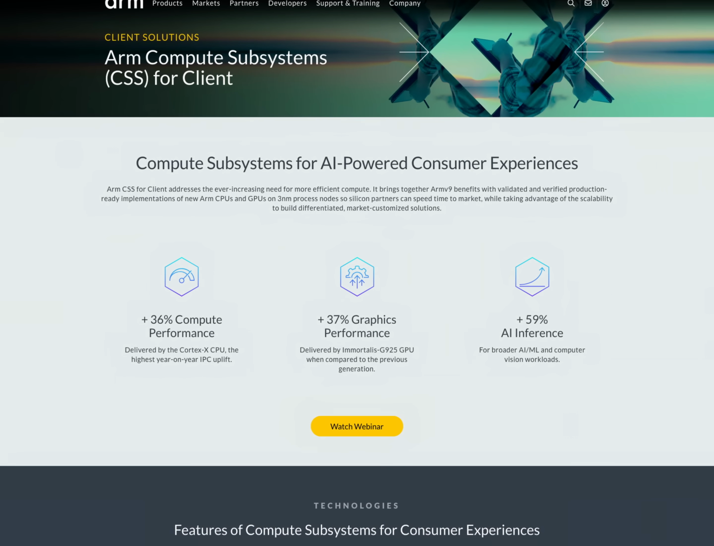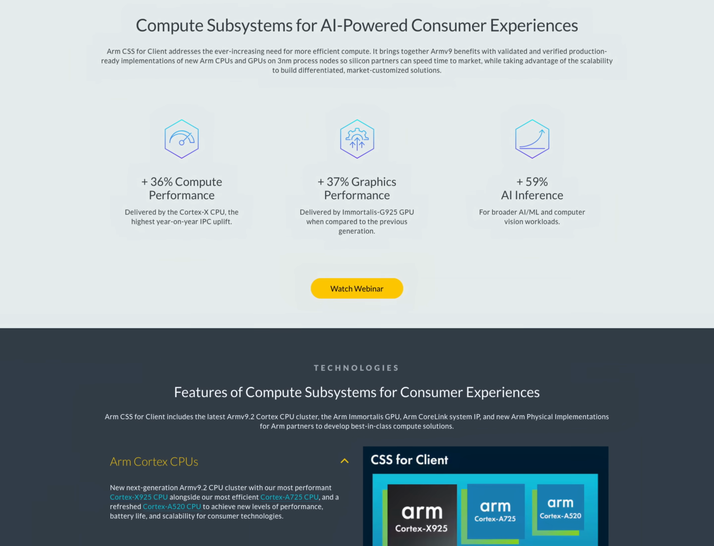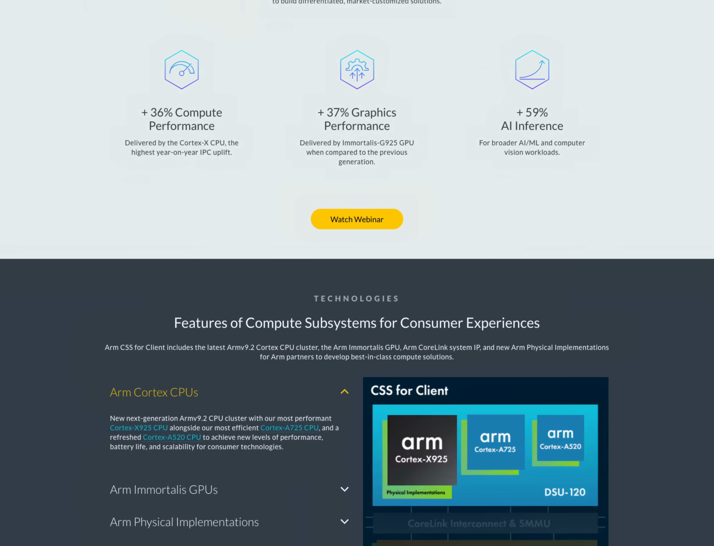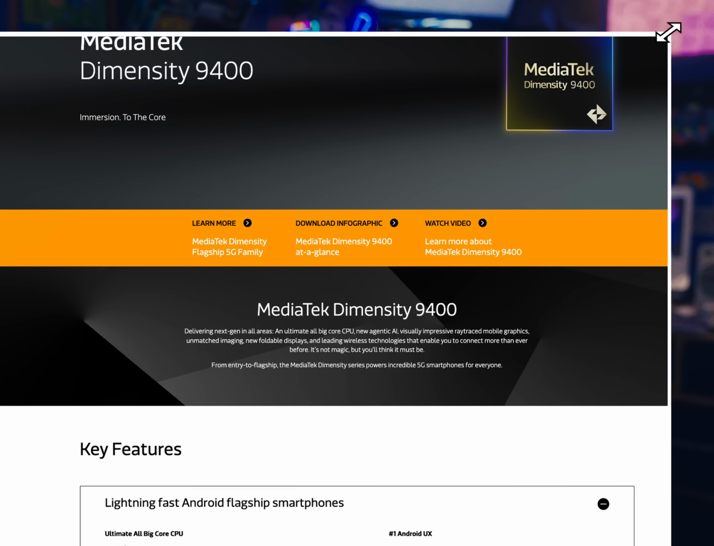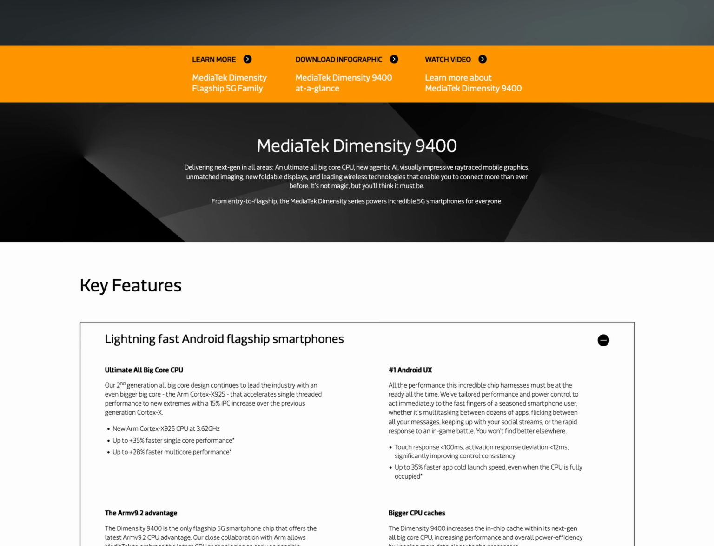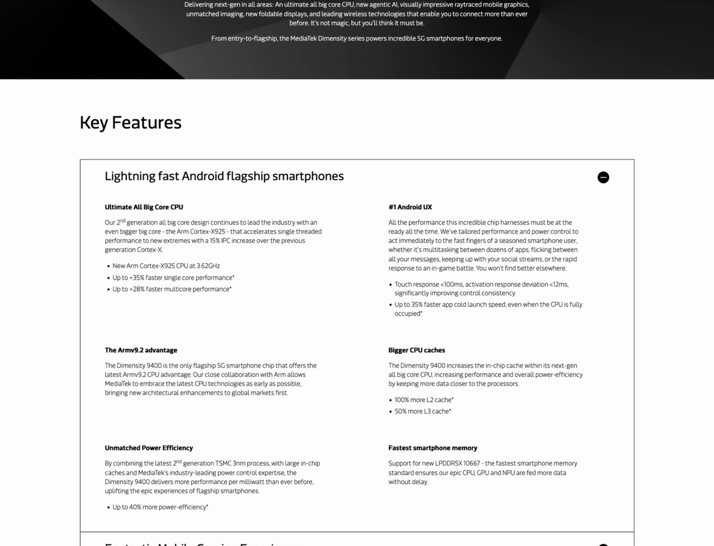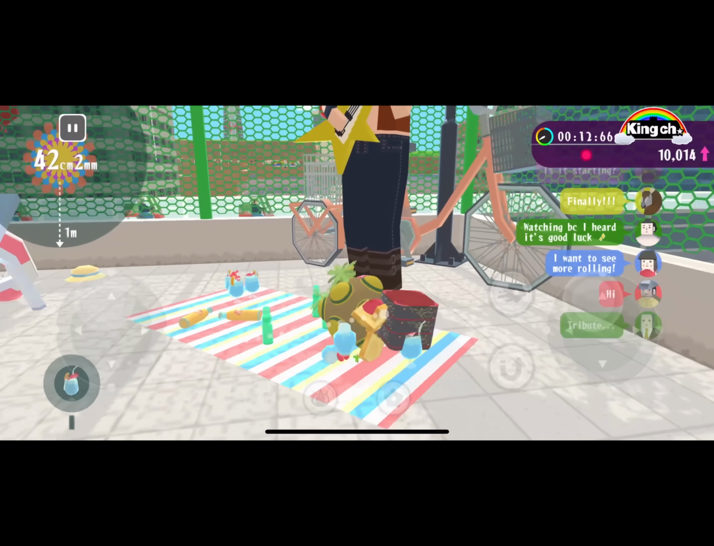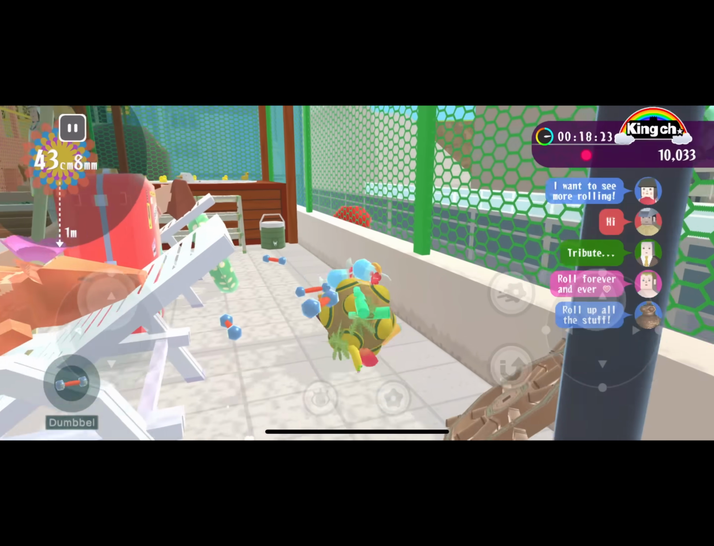For mobile, the ARM Compute Subsystems for Client features the ARMv9.2 CPU cluster with the ARM Immortalis G925 GPU I mentioned before, that accelerates various AI use cases such as image segmentation, object detection, natural language processing, and speech to text. In the Vivo X200 smartphone, for example, the MediaTek Dimensity 9400 SoC features that ARMv9.2 cluster I mentioned, consisting of one Cortex X925, three Cortex X4, and four Cortex A720 CPU cores, plus the Immortalis G925 GPU. It's a lot. This provides massively accelerated gaming and AI performance, including AI render upscaling to improve game performance even more on the fly.